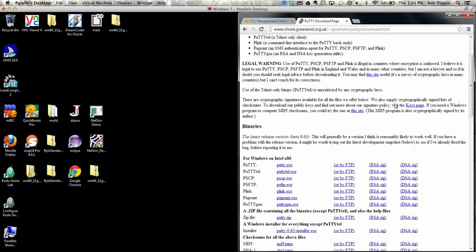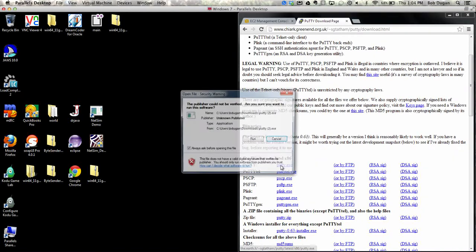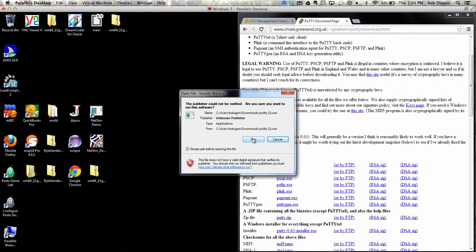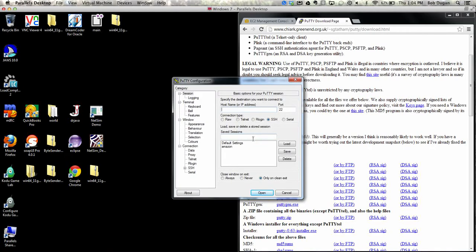And scroll down here, and there's a lot of different flavors of Putty. There's a lot of really cool things that Putty can do. But the thing that we're really interested in is this putty.exe file. So we're going to click on that to download it, and we're going to run it. Okay, so it's already in your download directory.